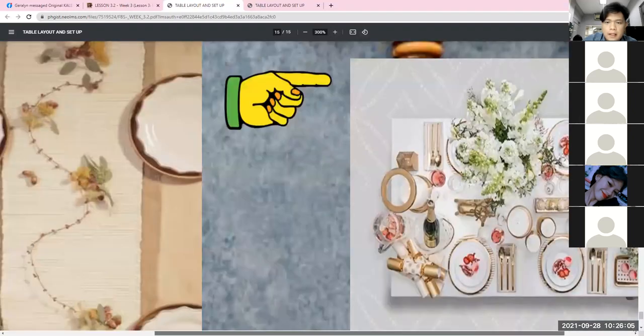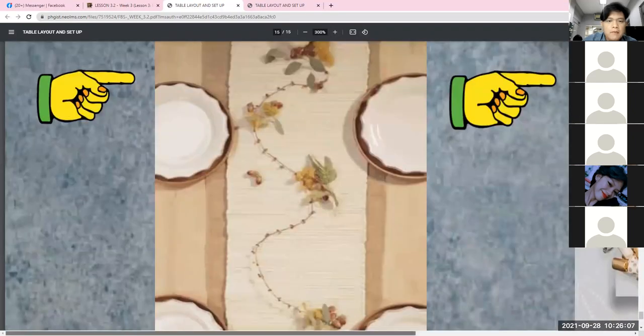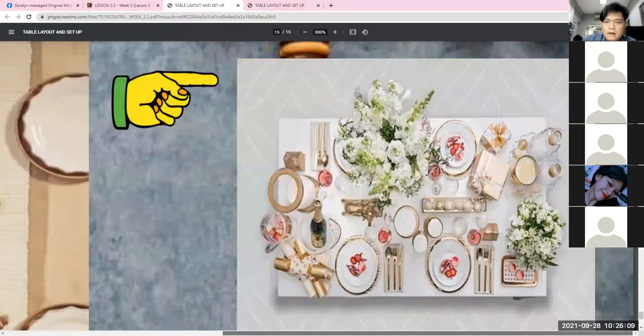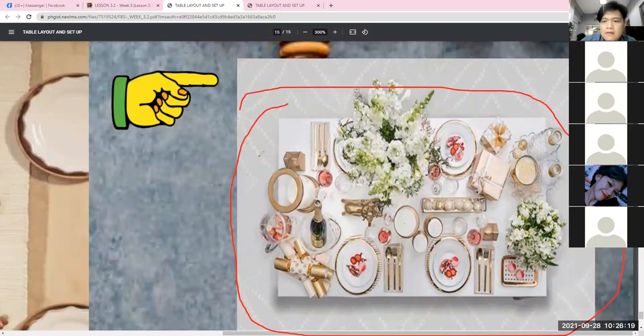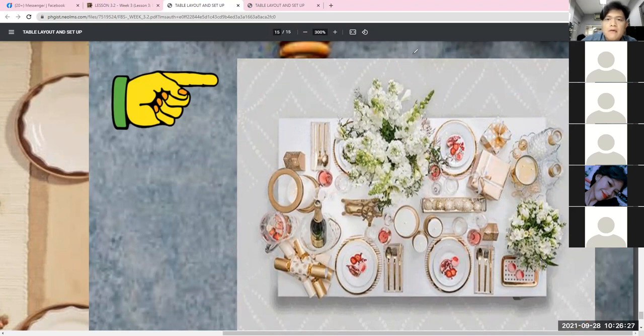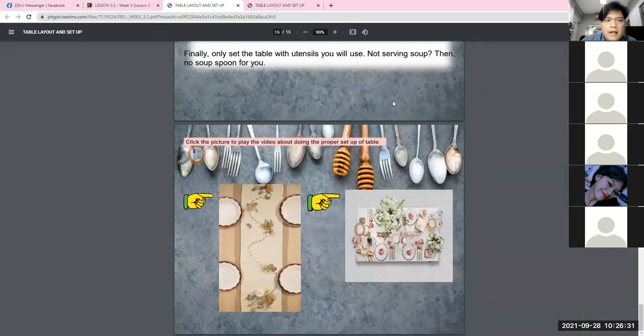Ayan, ito yung setup natin. From this empty place to this. From this plain na paper, tapos pag nilagyan natin siya ng full setup, ganito na 'yung magiging status niya. So this is good for 4 people. Okay, 4 people 'yan. So that will be for our discussion for today. Ayan, kasi wala na siyang setup.